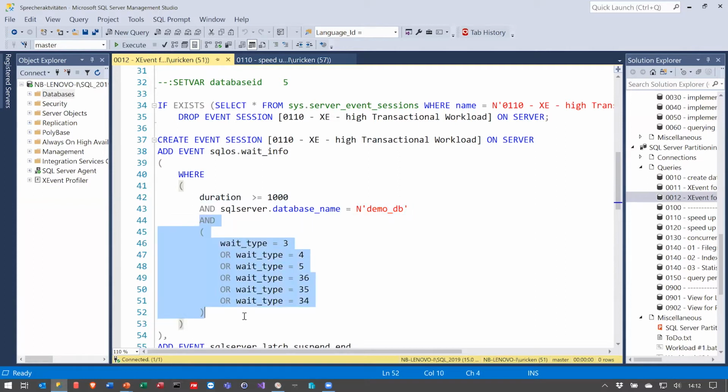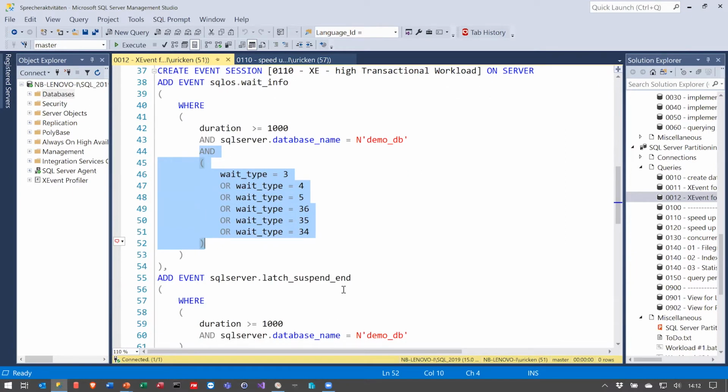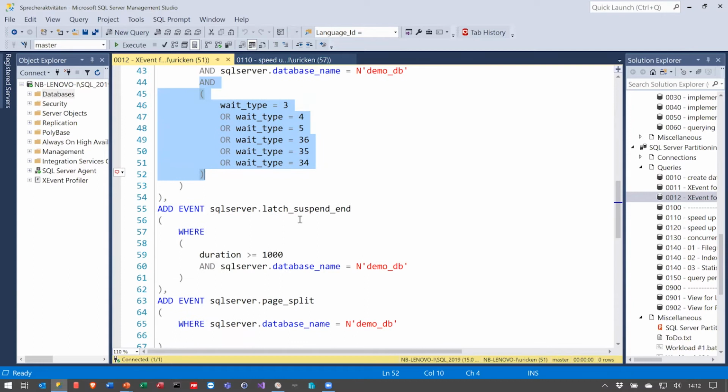And to be honest, this is a little bit annoying here. You cannot use wordings, but you have to use the type IDs. Long story short, we are waiting for exclusive locks, shared locks, and so on and so on. And these are the wait types. And then I add another event called latch suspend end. That means when a process holds a latch on a resource and it gets released after a dedicated timeline, for this example the duration 1 millisecond, then I want to have this information too.